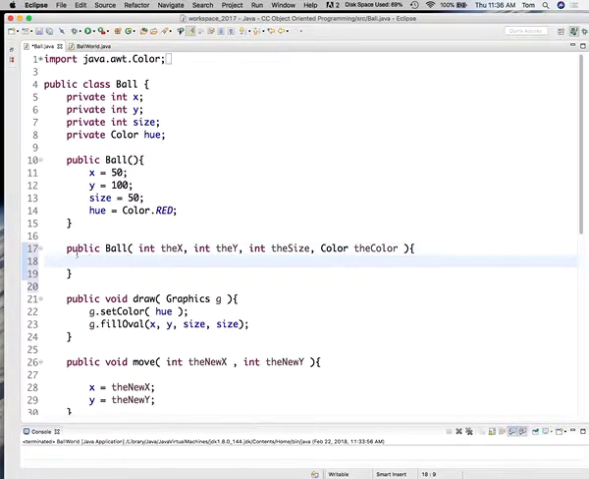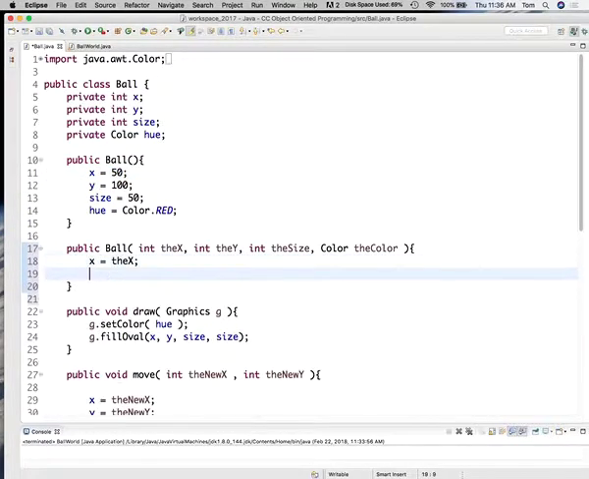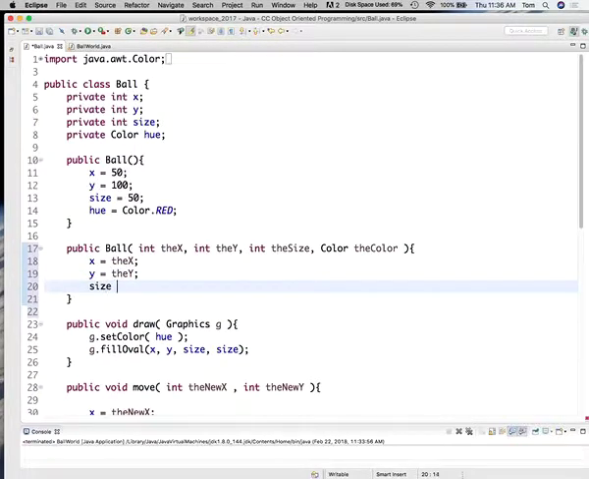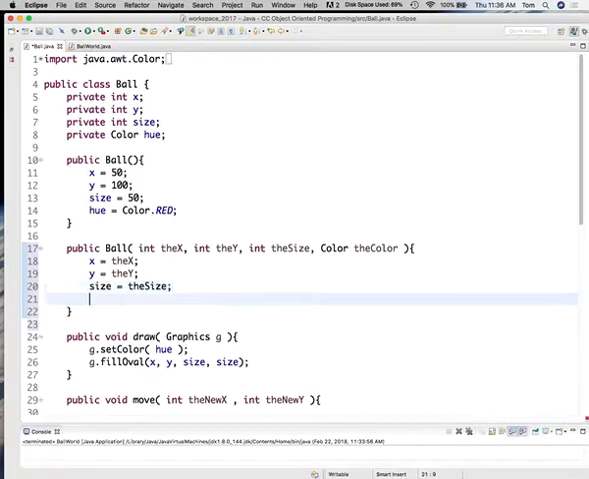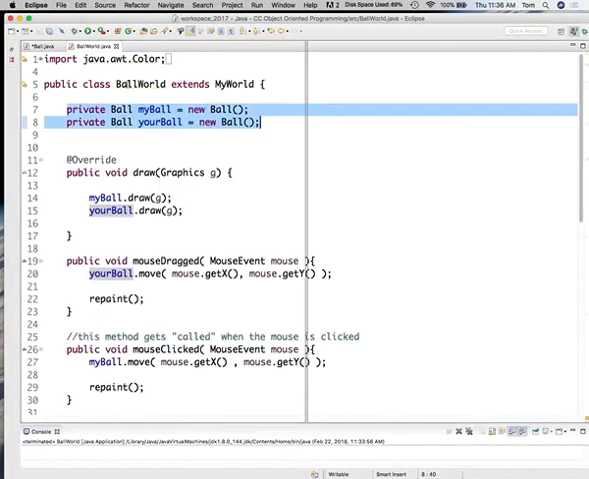And then inside of the constructor, we're going to say x shouldn't be 50, x should be whatever I receive as the x. Y should be the y. Size should be the size. And hue should be the color. I'm sorry, not color, but hue. The name of that variable is hue, so I want to put hue equals the color. All right?